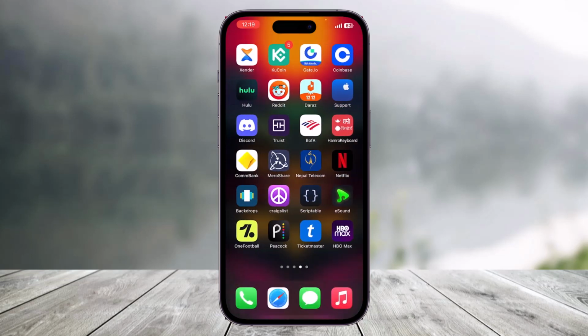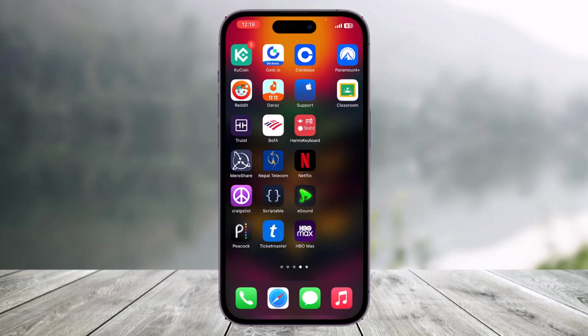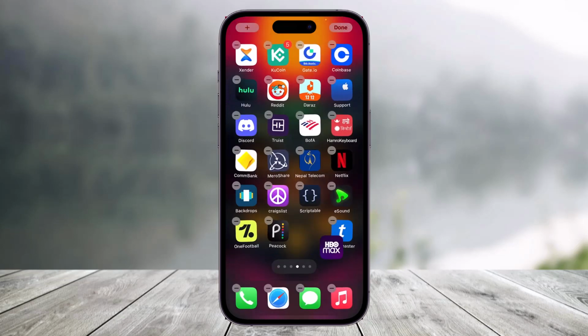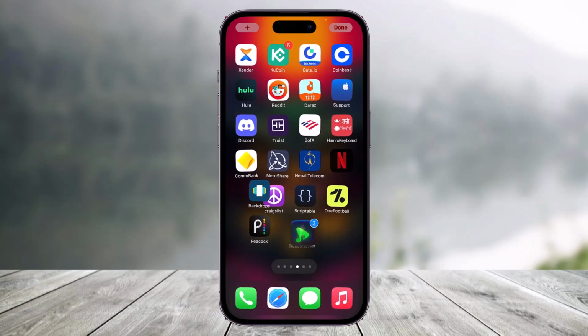So let's say I want to move all of these icons over here to the next screen at once. I'll just go ahead and long press on one specific app and not let go of this finger right over here. You can see I'm still holding it, and while you're holding it, make sure to tap on the other applications that you want to move.